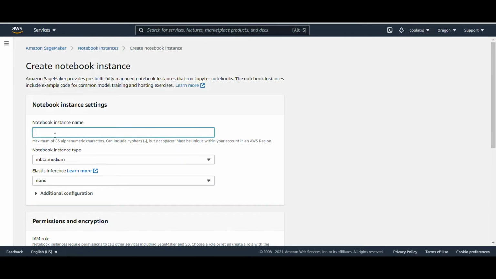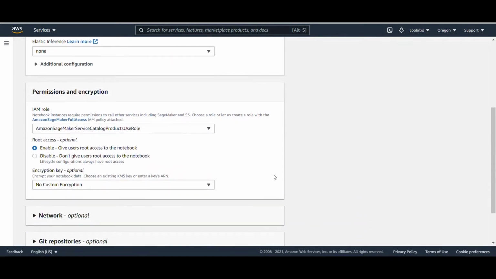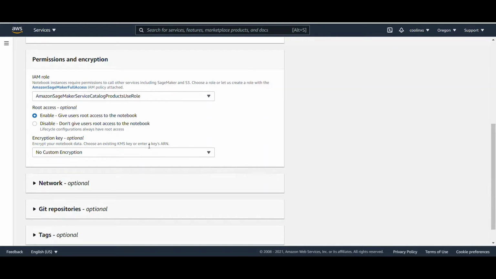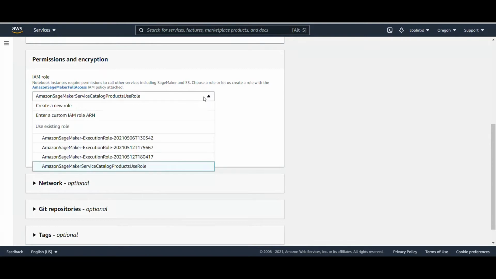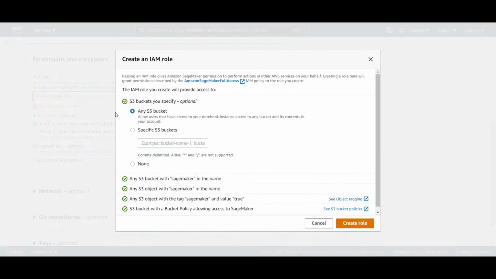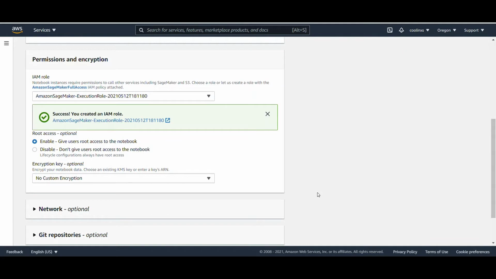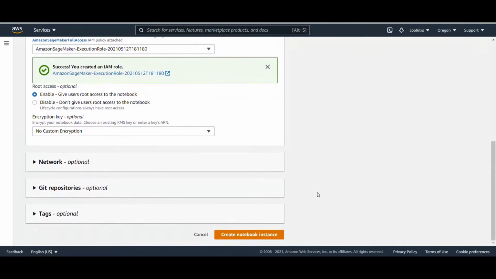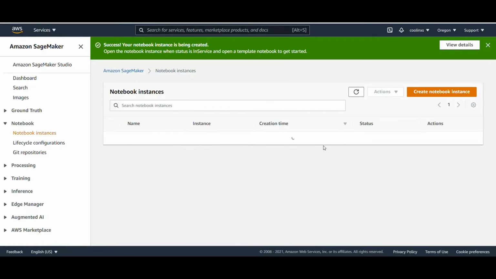Here you can give a name. I'll keep the notebook instance type as well as the elastic inference as default. In the permissions and encryption section, for the IAM role, choose create a new role. Once you select here, you can select the S3 bucket that you need to access, or you can keep it as any S3 bucket. Click on create role. Created. You can come to the bottom and create the notebook instance. It will create the notebook.